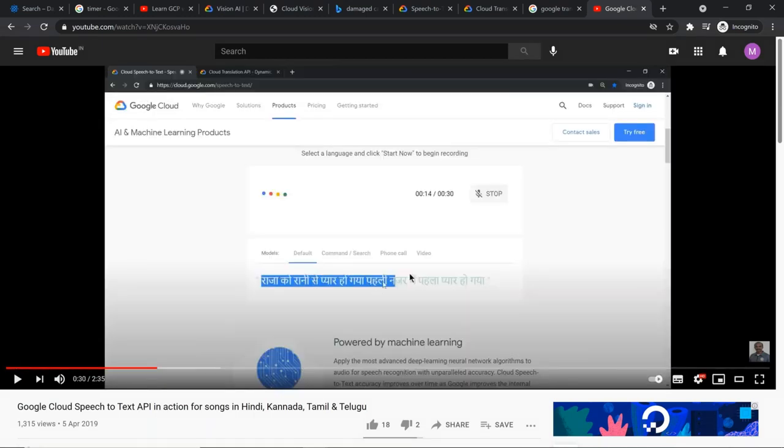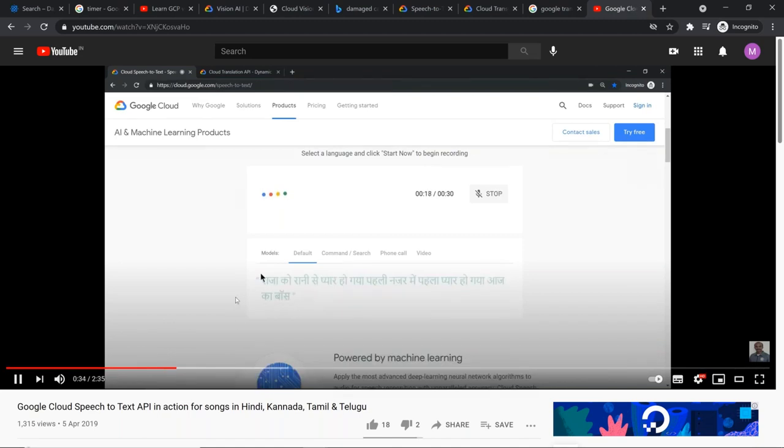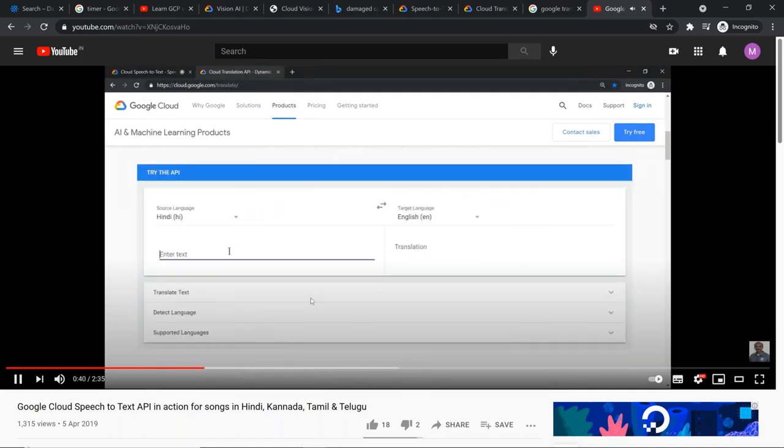I have sung Akele Hum Akele Tum, from Raja Koran. That song from Aamir Khan's movie. It is able to do it. The same thing I have done for other languages. It has done very well. And the translation is also good: Raja has fallen in love with the queen at first sight. Which is really a cool one.